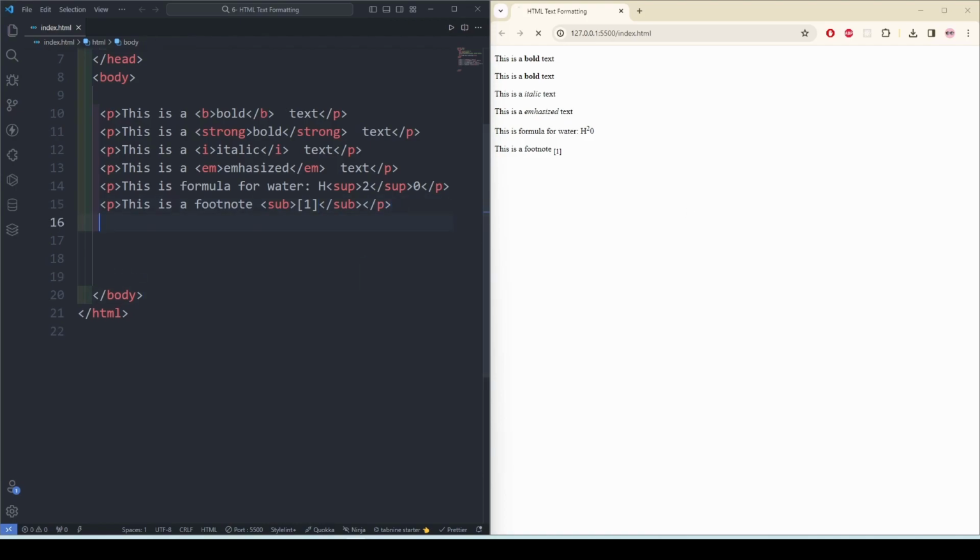Now, let's just say I want to mark a word. To do that, I can use the mark tag. This is a mark tag, marked word. And I'm going to use the mark tag. Now, see, this word has been highlighted.